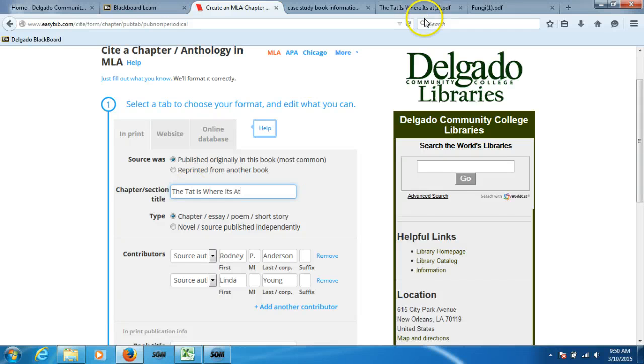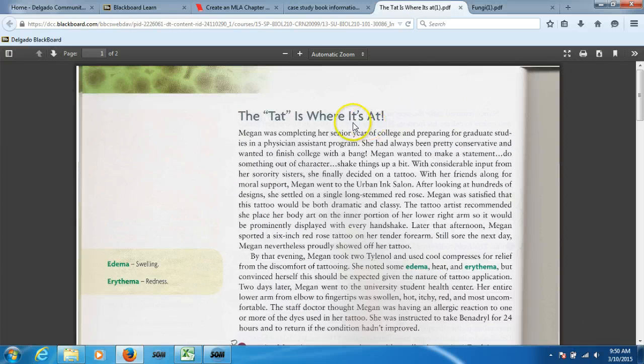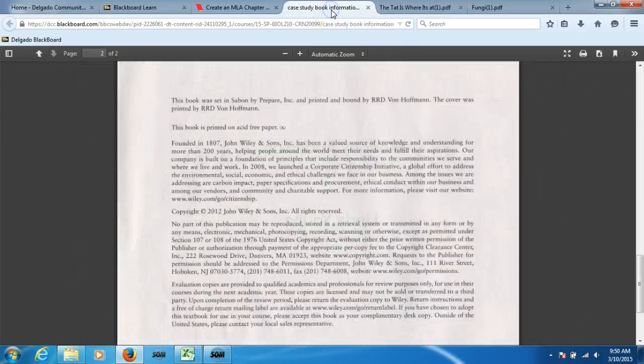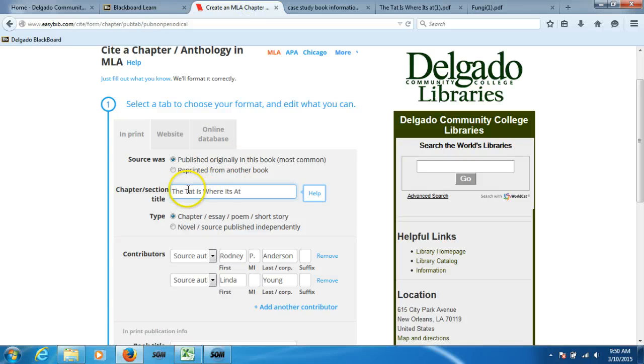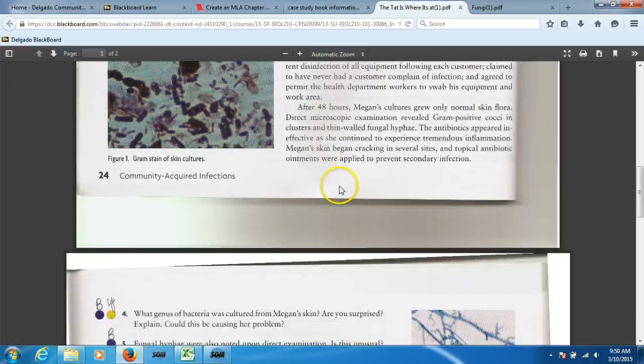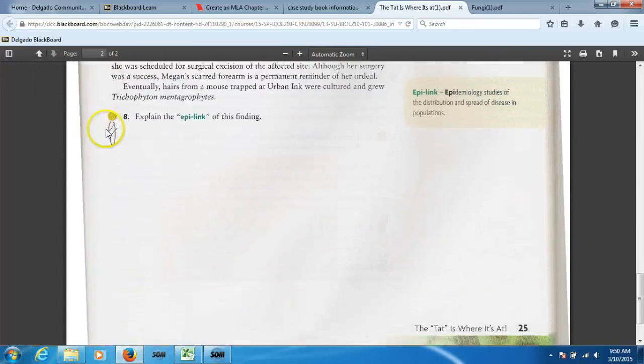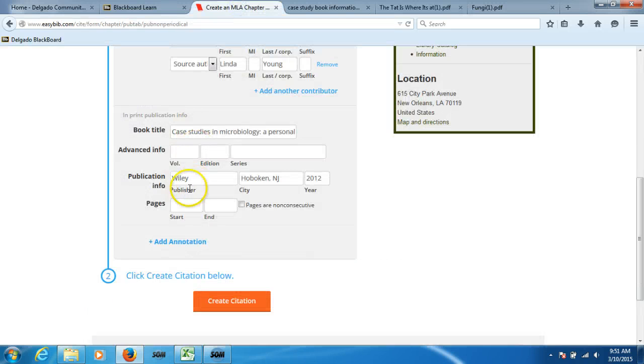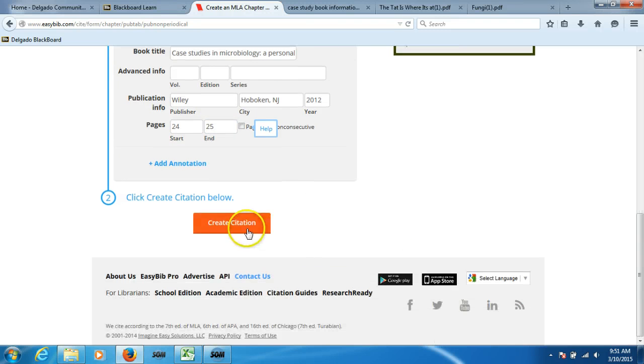I think it's all capitalized. Let's see. TAT, oh, TAT is in quotations. And then an exclamation point. And down at the bottom, then we'd have to put in the page numbers. So the pages for this case study is 24 to 25. And that's all we've got to do.